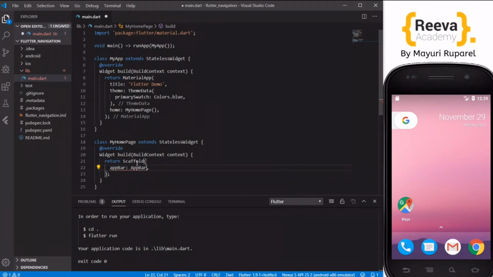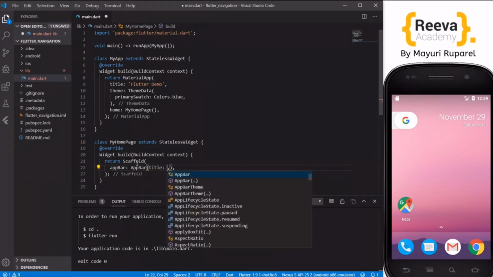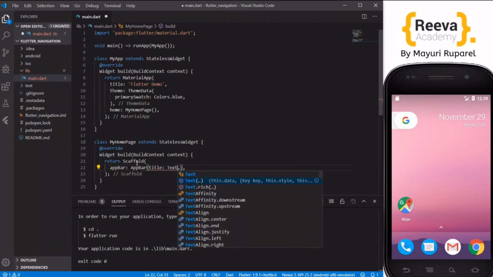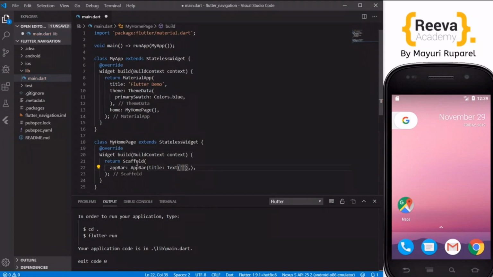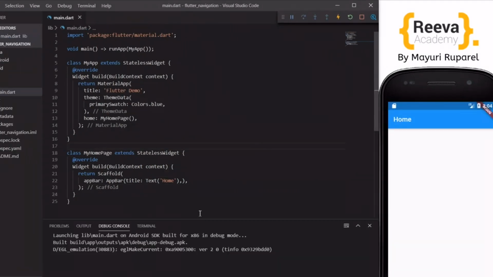And the title text to this app bar, say, home. Okay, and I will run this in the emulator. So you can see that this is nicely running in the emulator.